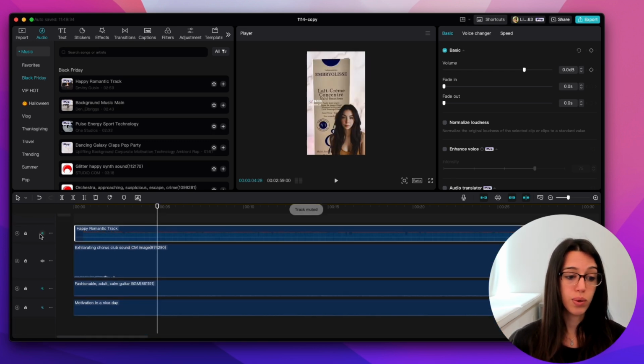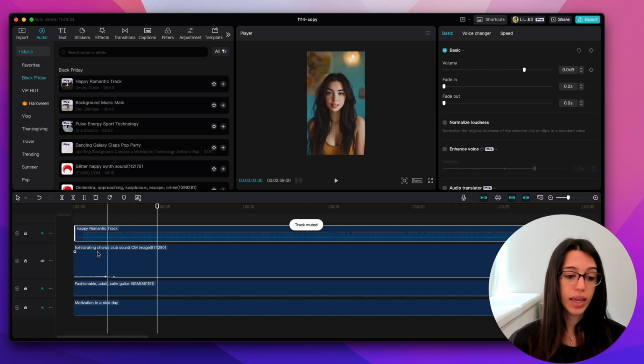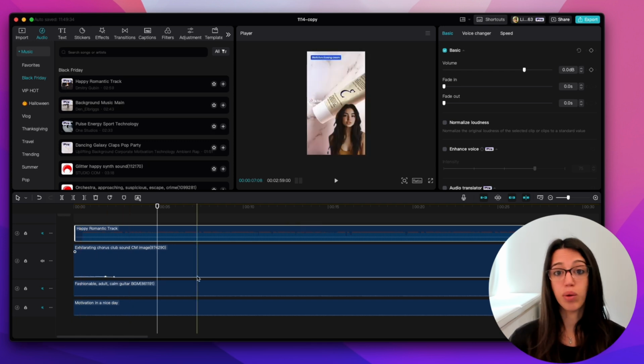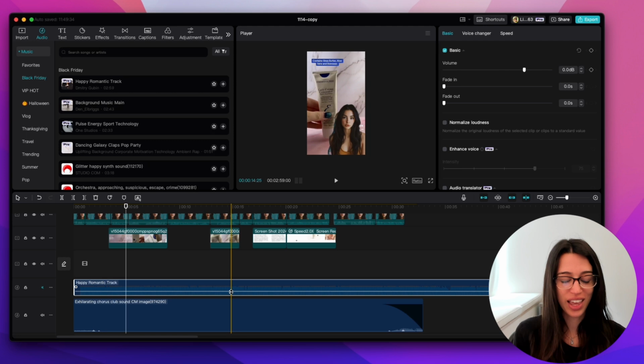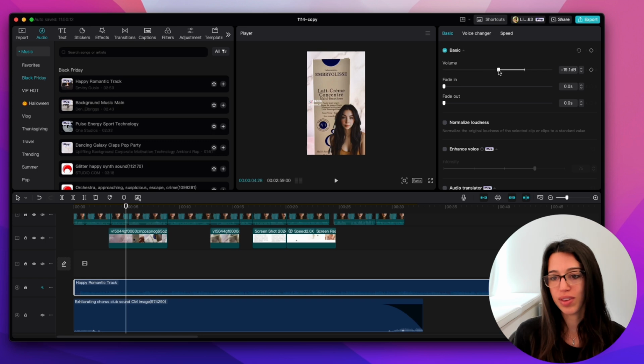So you can mute the ones that you don't like and listen through and see which audio track has the mood and the vibe that you're looking for. And then don't forget to turn the audio way down so that you can actually hear the person speaking. So you can do that by dragging this volume line all the way down, or you can also set it here. You can turn this way, way down as well.